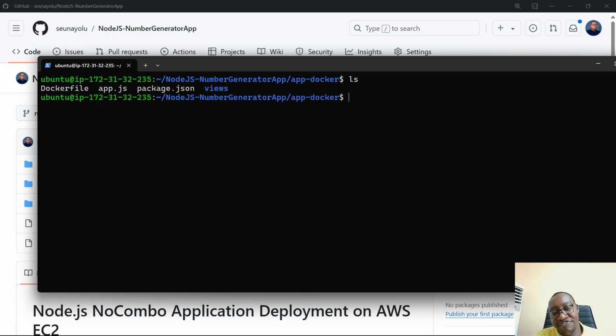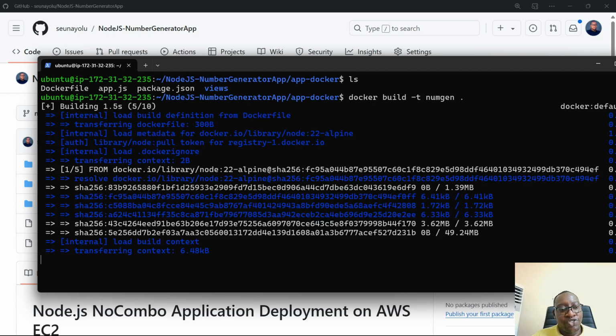So we have the Dockerfile already that I've explained to us. So I'm going to say docker build -t. I'm just going to call this number-generator, and I'm going to put a dot to basically say that my Dockerfile is in this current working directory. All right. So let's build that.